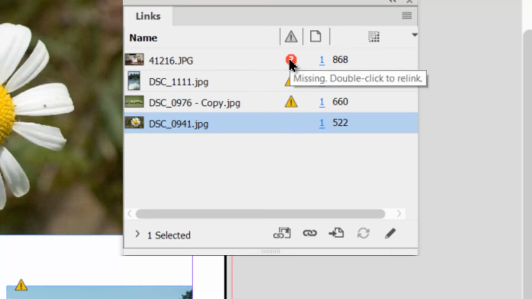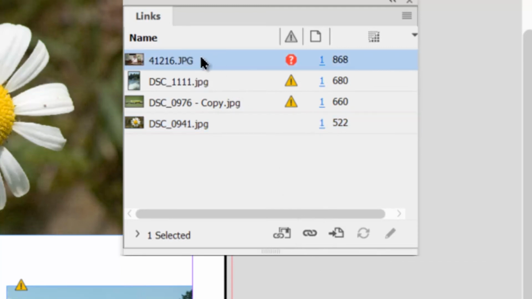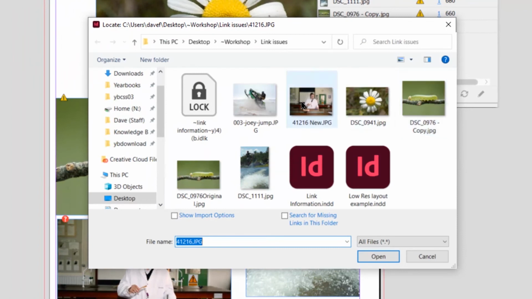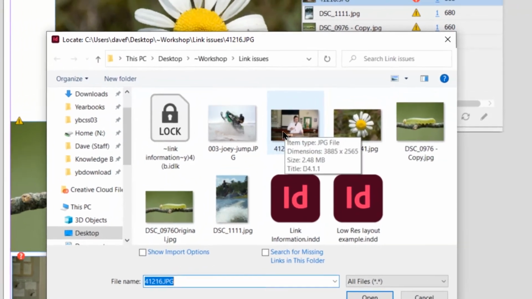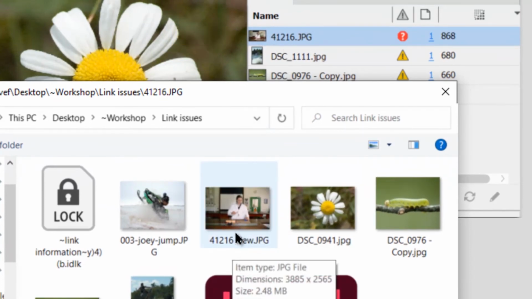You can do it two different ways. One of them is you can double click on that little icon, or you can go down to the relink. So I'm going to click on this image here, I'm going to click on relink, and I'm going to find this image. What you'll notice now is the image that was placed in my document is 41216. The image that I actually have here that I want to use, the correct image, is 4126, and it says new.